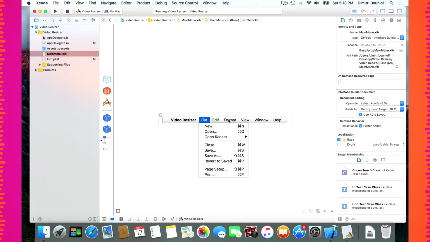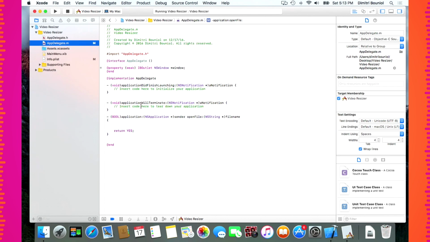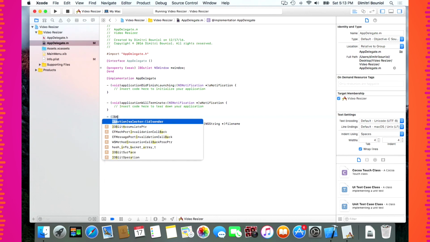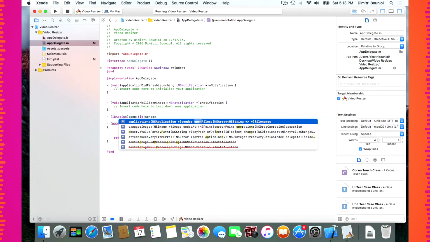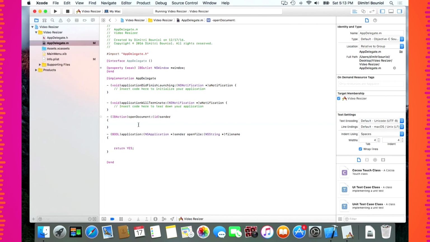So what we are going to do, I don't want the format menu. What we are going to do is specify what we do when we open a document. So that's fairly easy. We'll just call the IB action open document, and this is going to be called whenever that open dialog is called.